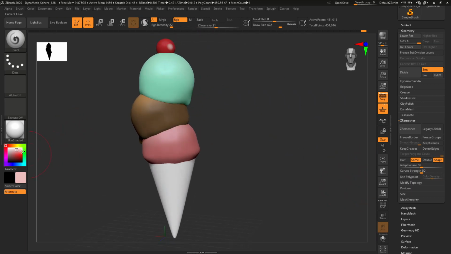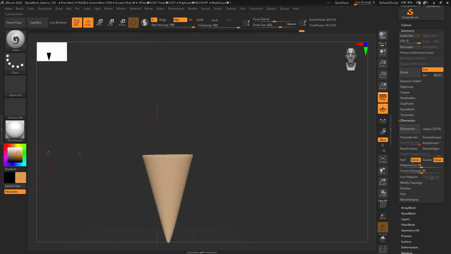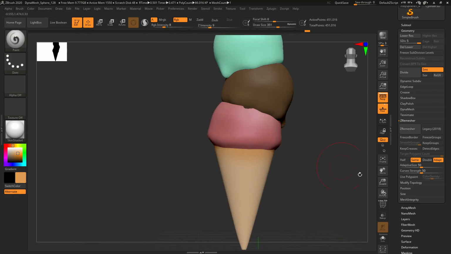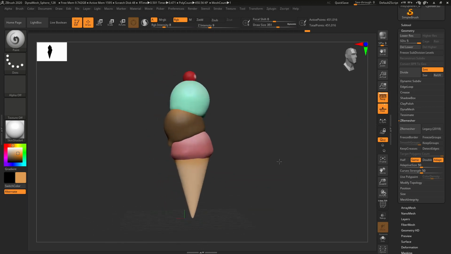So then we can go with a kind of an ice cream cone color, something like this. Maybe a little bit more like that. Control Shift click the cone. And there we have it. So this is how you can color it with the Polypaint tools.